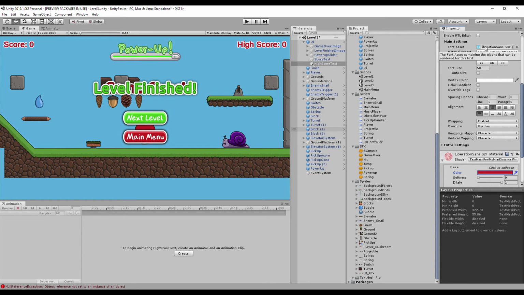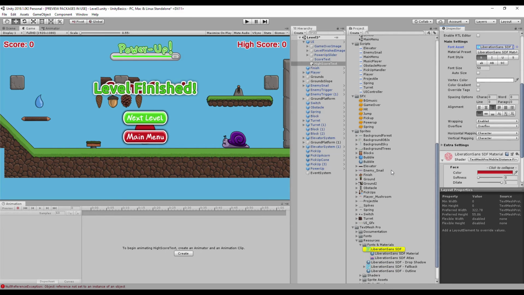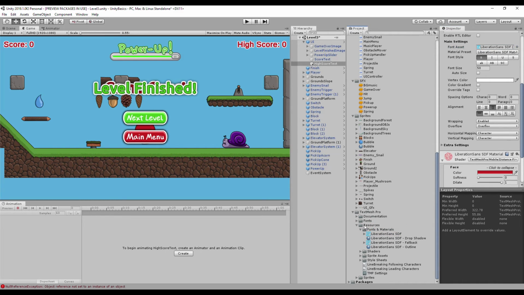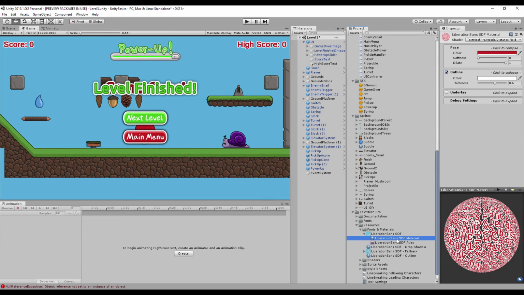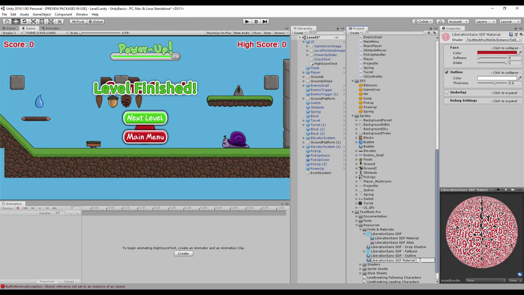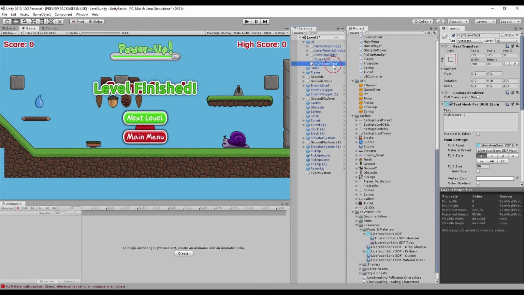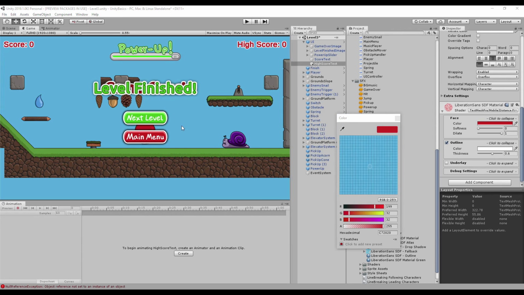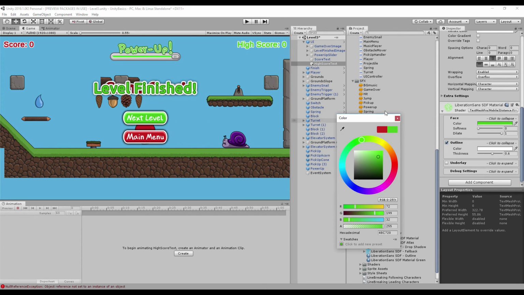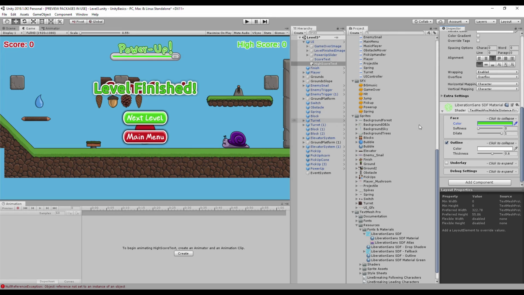Click on the Font Asset field and Unity will locate the font file in the project view. Expand the Liberation Sans SDF. There is the current material in use. Duplicate it and add the word green to its name. Then select the HighScore again and change the material to the duplicated one. Now we can change the face color without influencing the score text. Alright, the texts are done now.